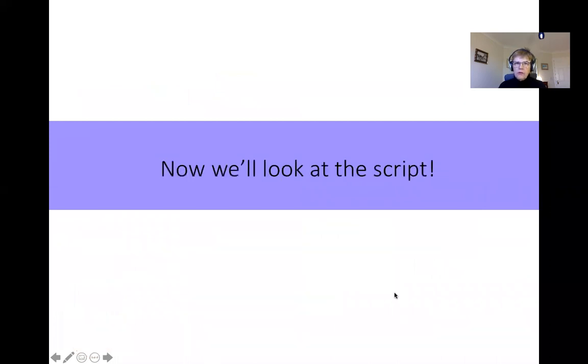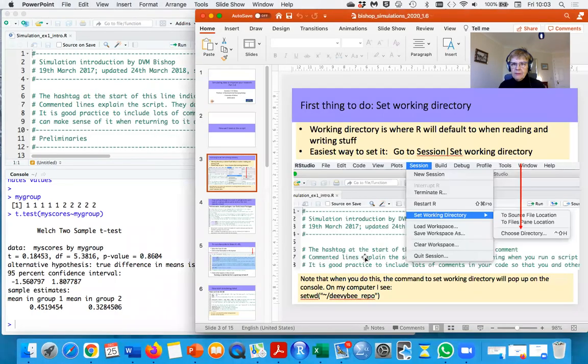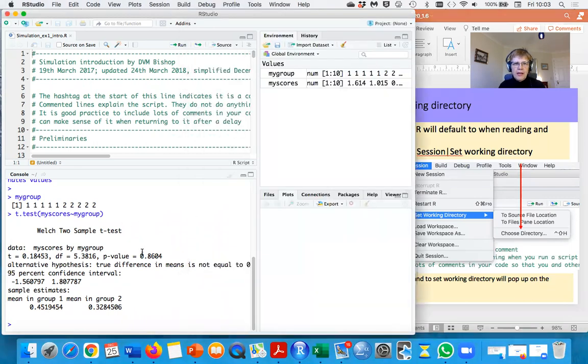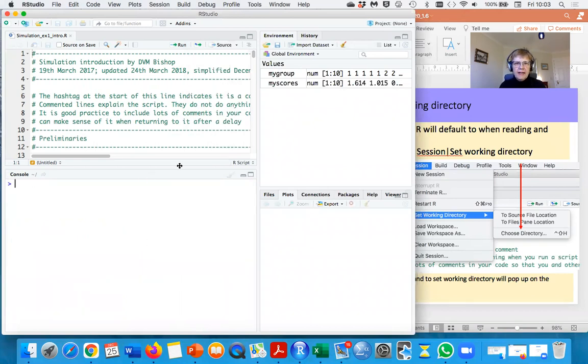So we're going to now do R properly, in the sense that we're going to start looking at that script that I asked you to open at the beginning. So I'll actually move here. If you want to clear your console at any point, you can do Control L while you're sitting in the console, and that just makes it nice and clean.